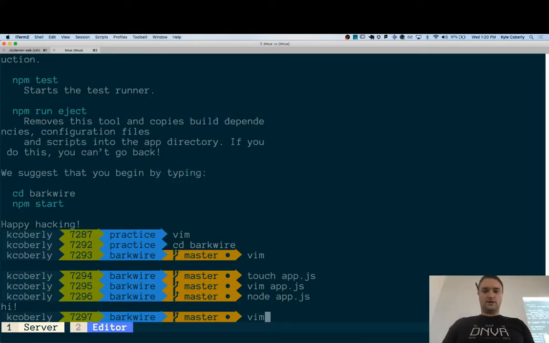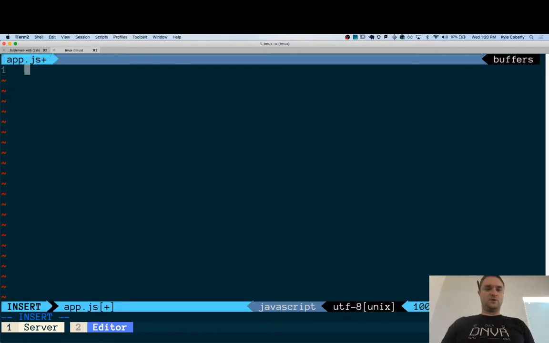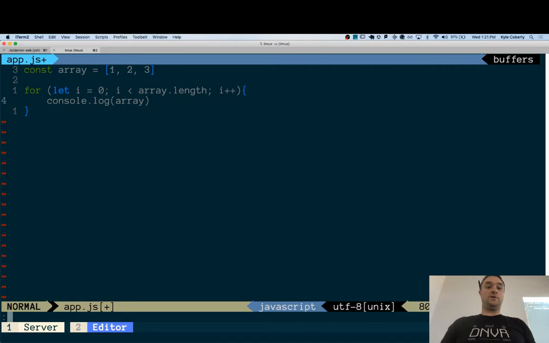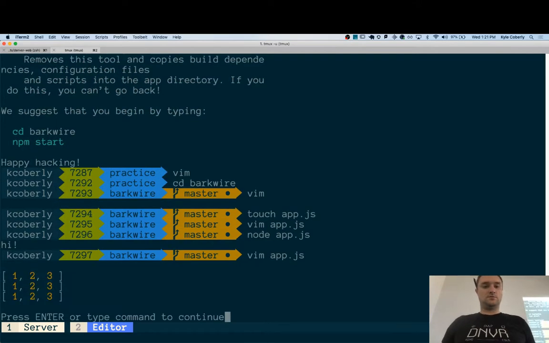I go into that app.js file, and I say I have an array. It's 1, 2, 3. Neat. Then I type for let i = 0; i is less than array.length; and then we iterate through it when we're done. And I console.log array. What'll happen if I run this? It prints the entire array three times.